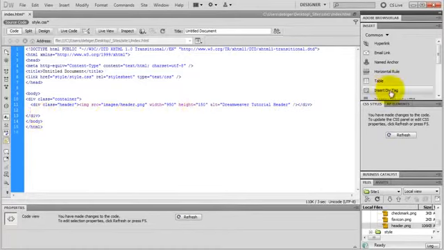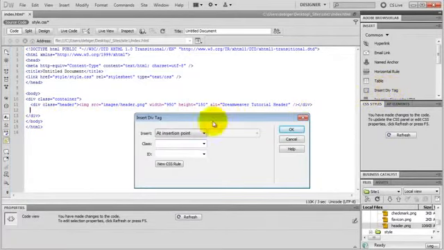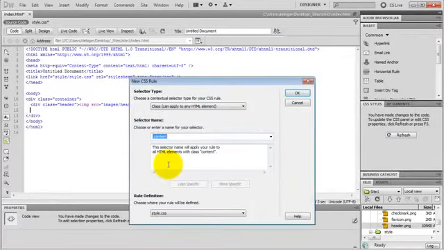I click on insert div tag. I insert at insertion point right where my cursor is. I apply a new class style to my div tag. I name it as content. I want to style it right away, so I click on new CSS rule. It's going to be a class style called content, and I define my rule inside of my style CSS file.